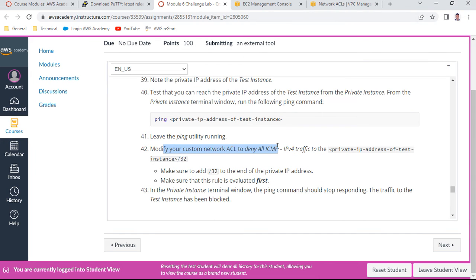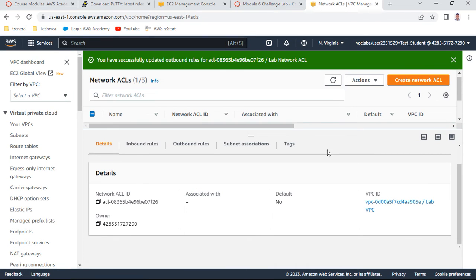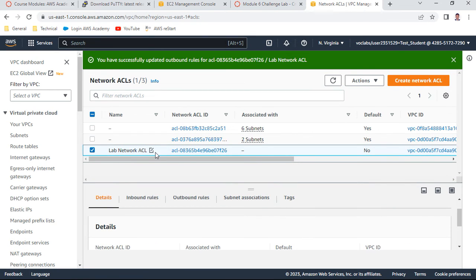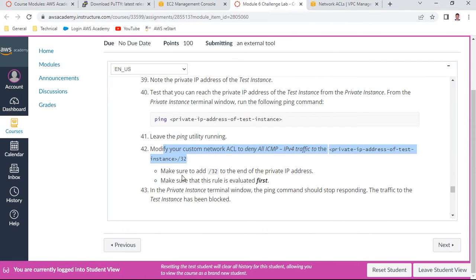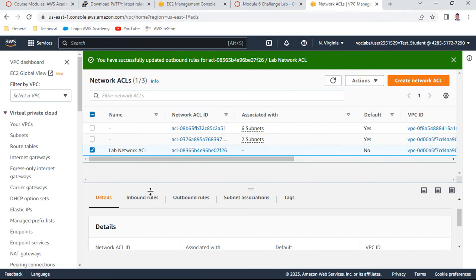Okay, modify your custom network ACL to deny all IPv4 traffic. So make sure that it denies all ICMP traffic to the private IP address in the custom network ACL. So I have this ACL. Okay, I go to the inbound rules. What I need to do is make the custom network ACL deny traffic. I will add one more rule for the private IP of the test instance. I will deny that.